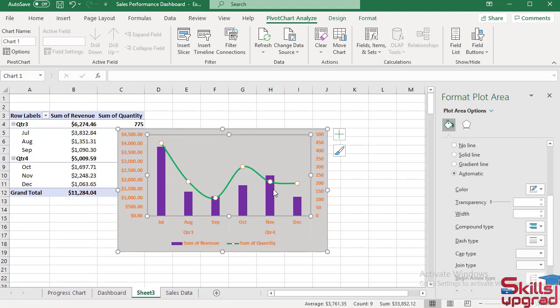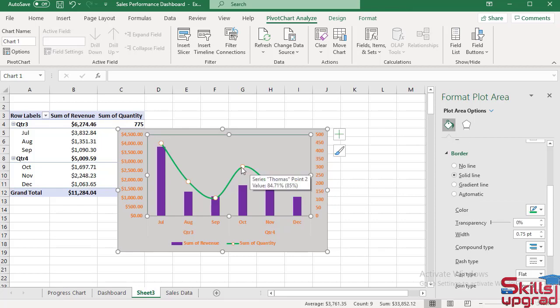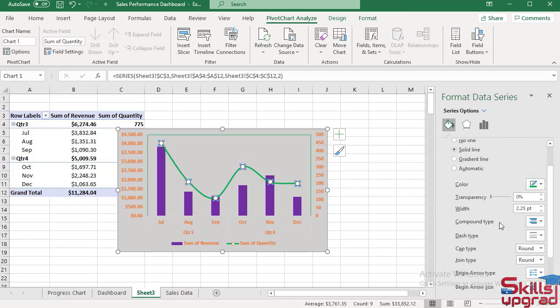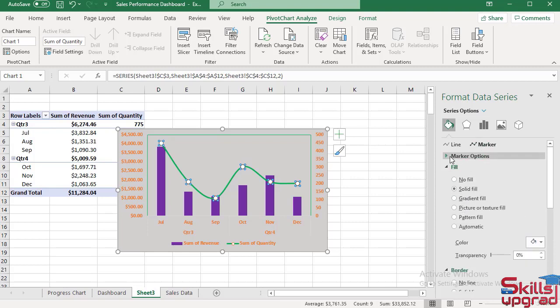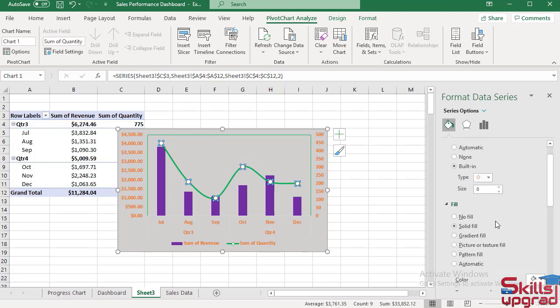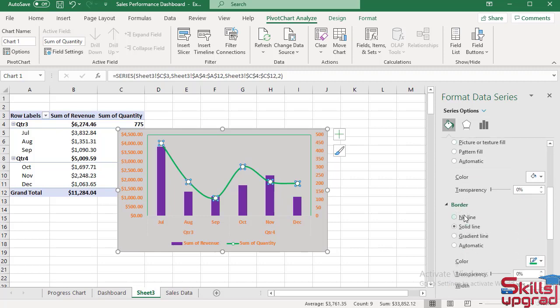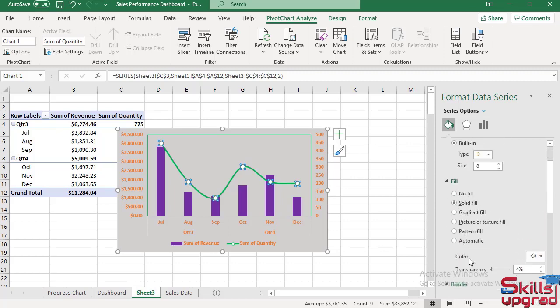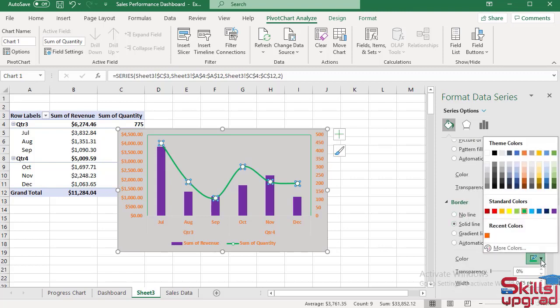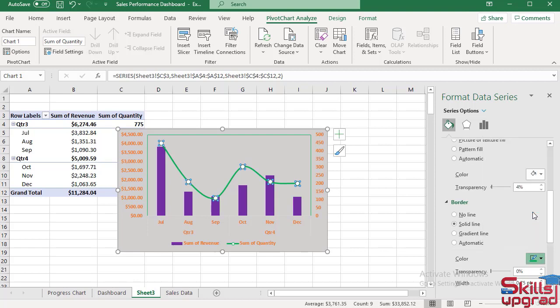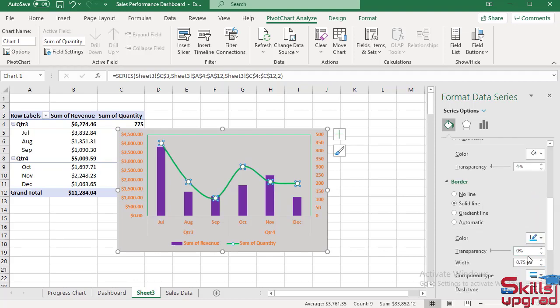I also change the outline color of these markers. First select these markers, then select marker, go to the marker options. Then scroll down, in border section select solid line and select this color. Then increase the width of outline.